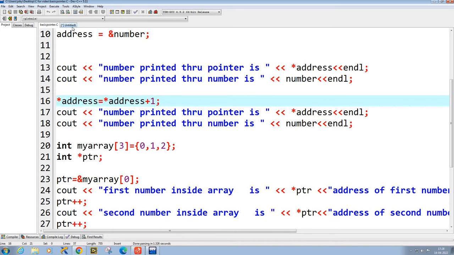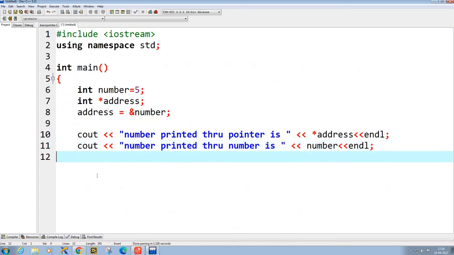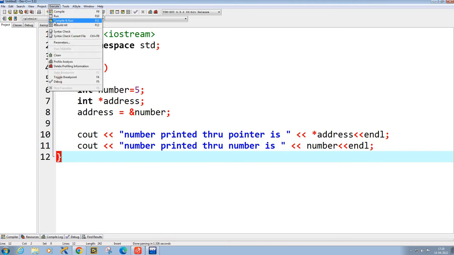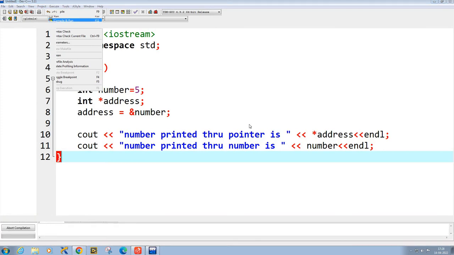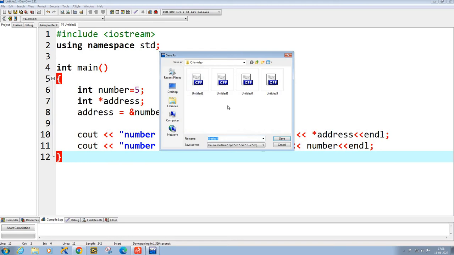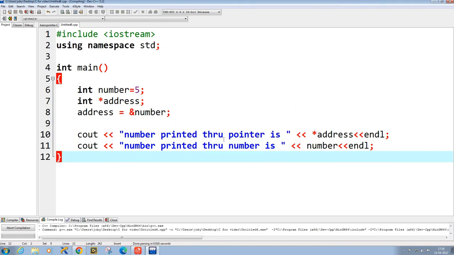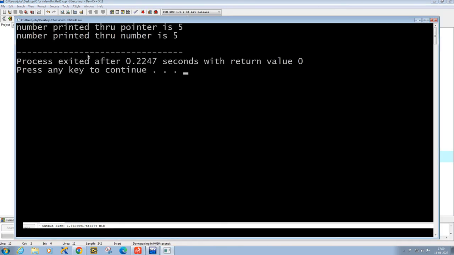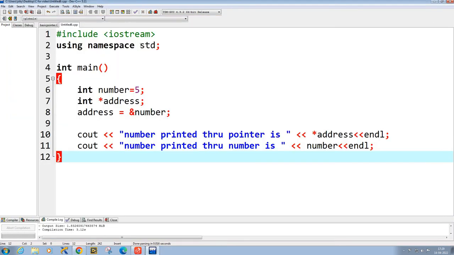If you try to execute this much of the program and see, I think you will get a feeling of what I'm trying to say. So if I run this program, I give a file name to this, and you can see what is coming on the screen. Whatever is above the dotted line is the answer. Number through pointer is 5, and otherwise also it is 5.